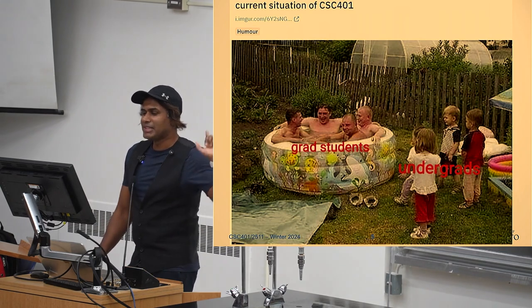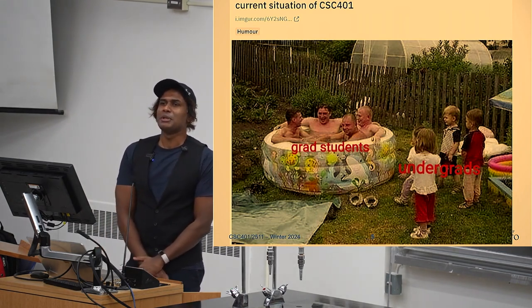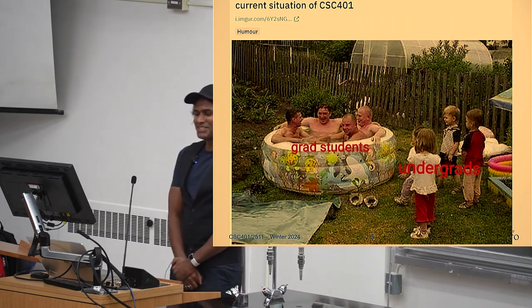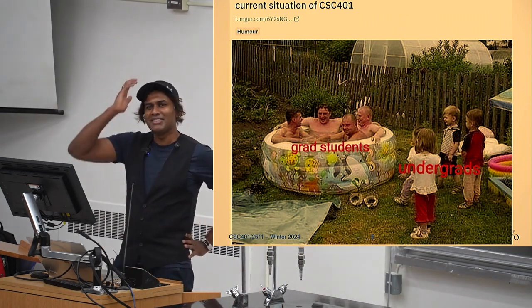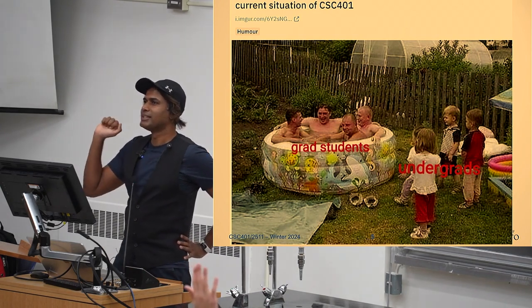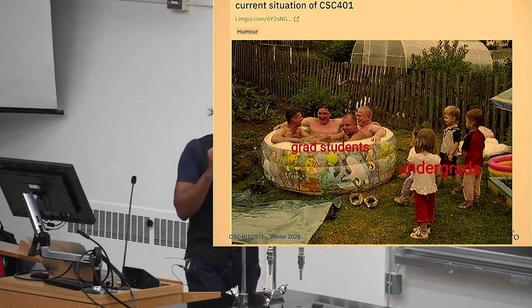This picture is from last year's Reddit. I found it so funny that I decided to just copy it over here. Can I see by a show of hands how many undergrads are here in the room? Okay, cool. So it's like a 50-50 mix.